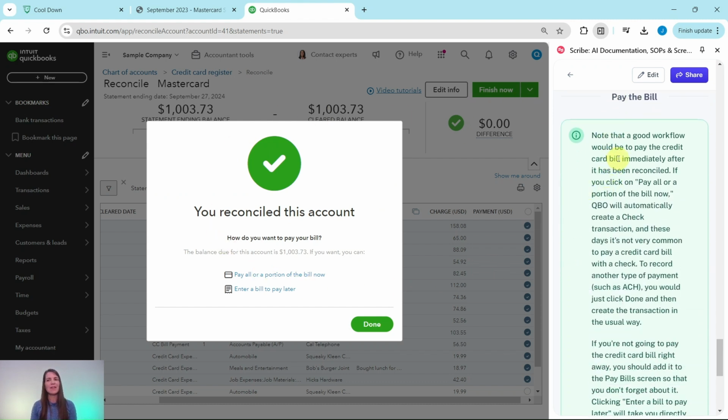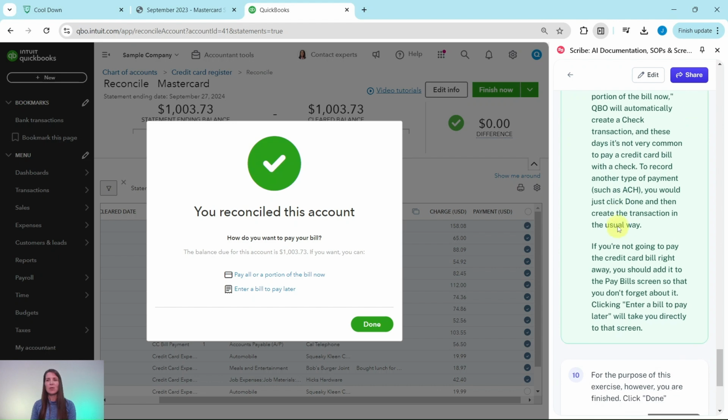Now before closing out of it, just a note here, a good workflow would be to pay the credit card bill immediately after it has been reconciled. If you click on Pay All or a portion of the bill now, QBO will automatically create a check transaction. And these days, it's not very common to pay a credit card bill with a check. To record another type of payment, such as ACH payment, you would just click on Done, and then you would create the transaction in the usual way.